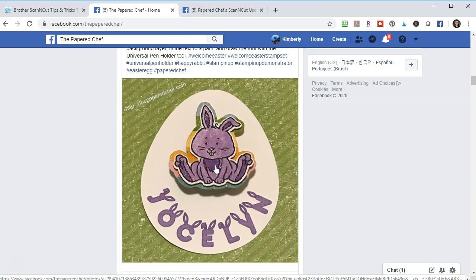Now, in other tutorials on YouTube, I showed you how to cut out stamped images. This is the Welcome Easter stamp set. I showed you how to color in the bunnies and how to put the bunnies on a wobble spring. So please watch that related tutorial, which will be linked in the description.